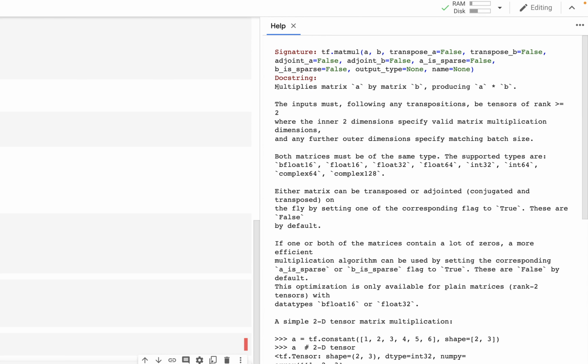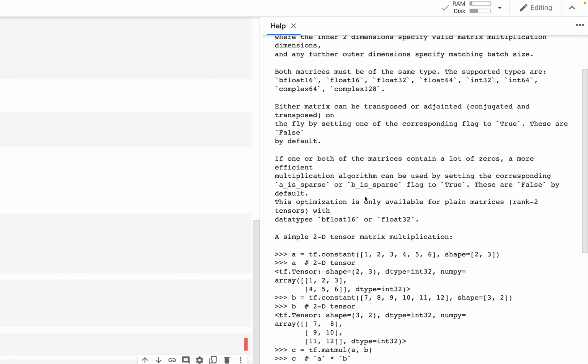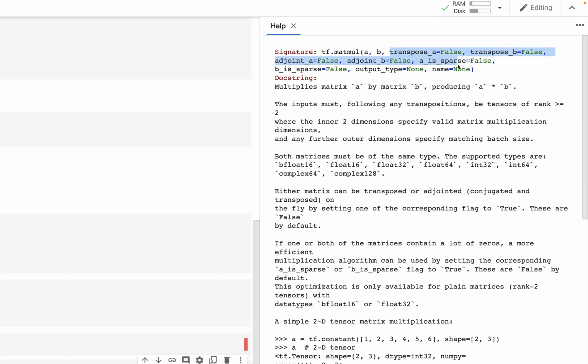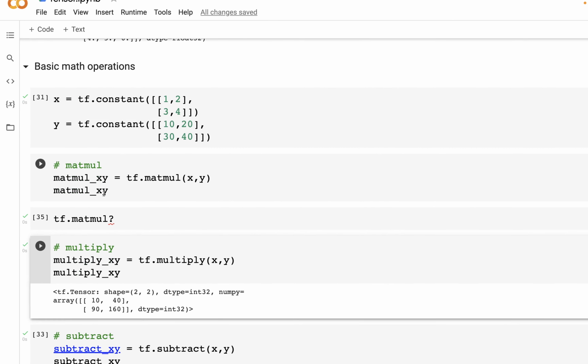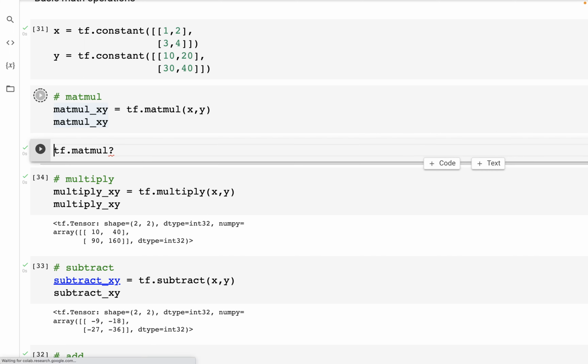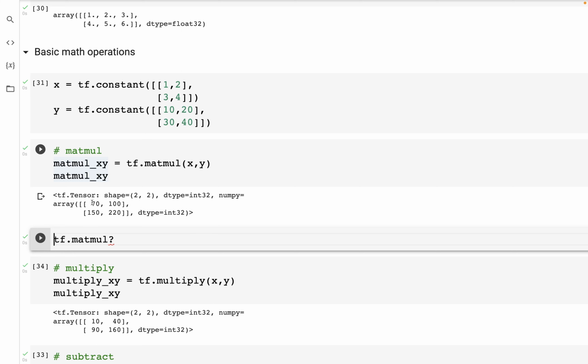Here we can see the description. It multiplies matrix A by matrix B, producing these values. The inputs must follow any transpositions, the rank greater than or equal to 2, etc. And so we have all the details that are given here. And again, here we can have additional arguments that we can pass to this particular command. So I'm going to close that for now. And again, when we run this, we get the values for this operation, which is shown right here.